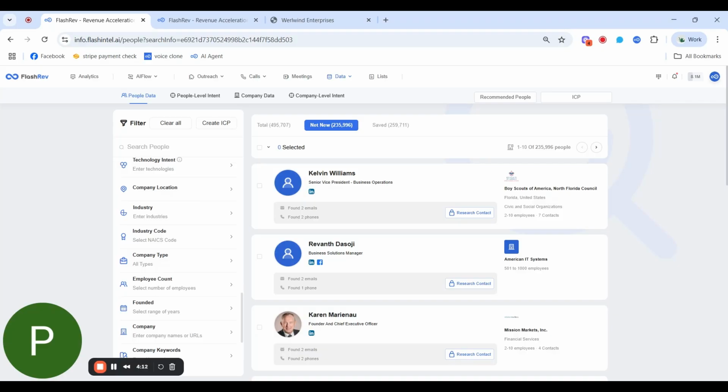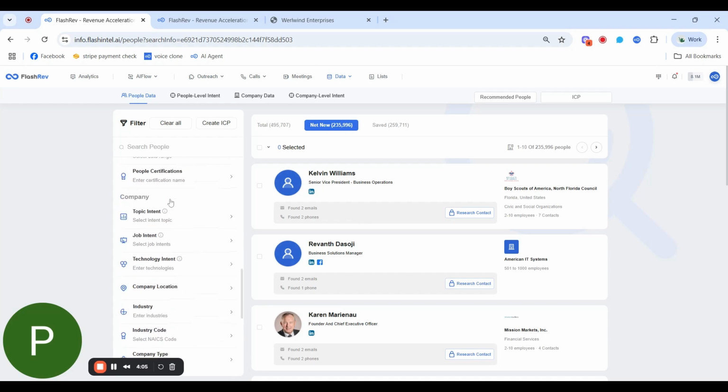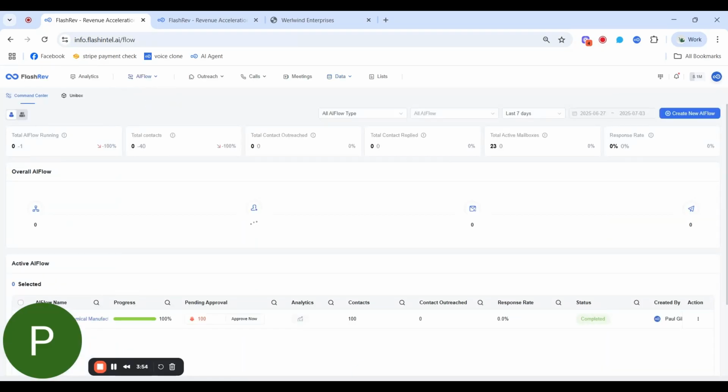But now there is a much easier way to build a list that has major advantages over this traditional way of applying filters to narrow down a list of customers. And that new way is using Flash Intel's AI Flow. So what AI Flow is, you could think of AI Flow as AI used to its maximum capacity to help with outreach. So what I mean by that is you would start, say, with creating a new AI Flow.